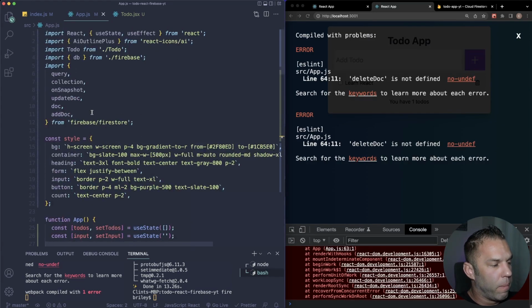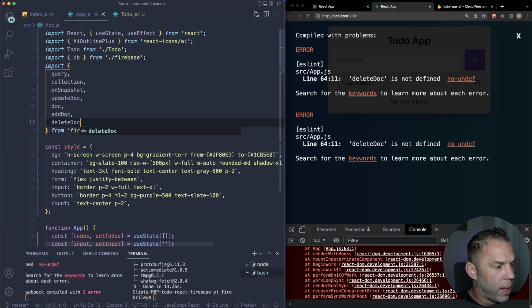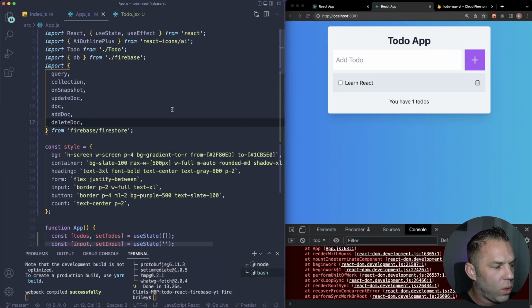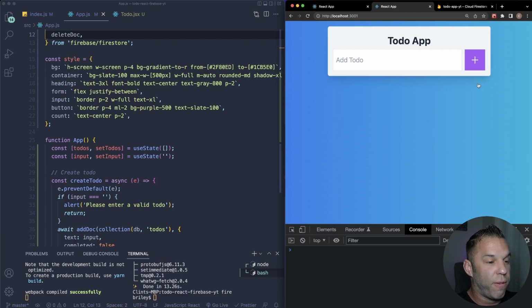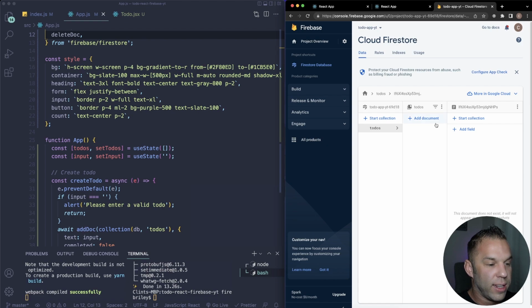So now again, we just have to add in that Firebase term delete doc, that method there. So once we give that a save, let's go ahead and refresh, you guys. So we have our one to do, and let's see if we click this, it should delete if there's no problems. There you go. Let's check our back end here, and there you go. It deleted our document, but it maintains our collection.